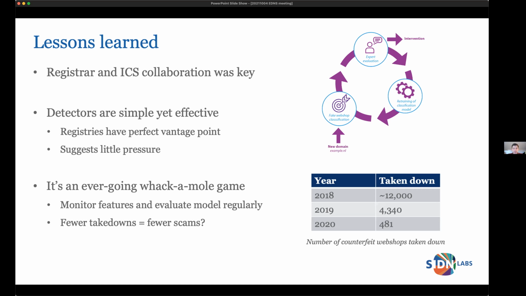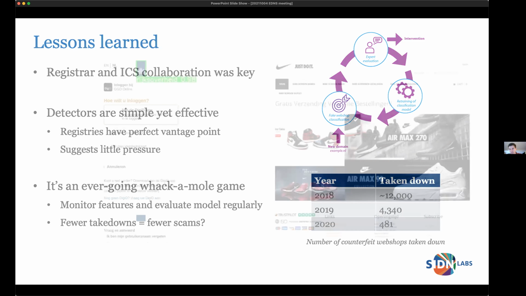But like I said, what we also saw is that the number of fake web shops that we detected decreased. So one of the things that we started to think about was new models, new methods to detect suspicious domain names. So that's the step to the second project.